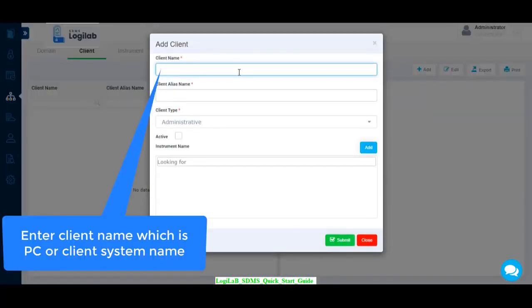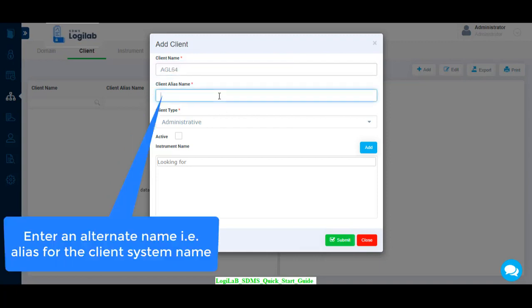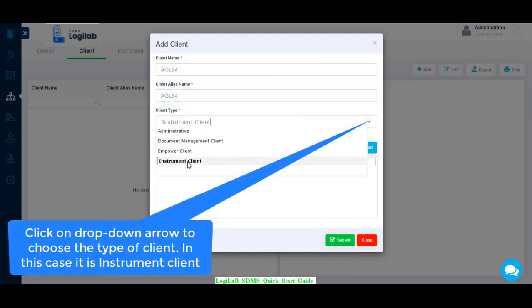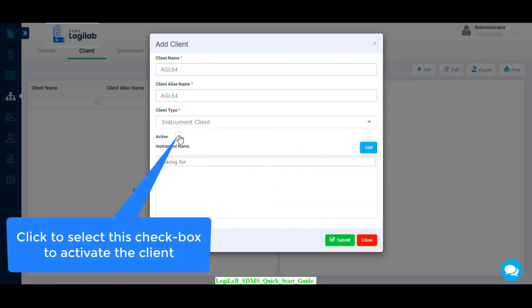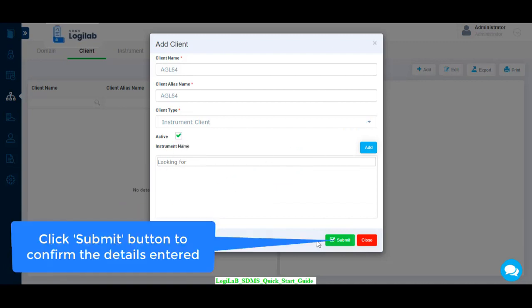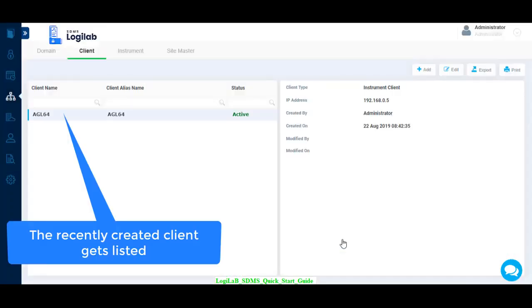That will take you to Add Client dialog box. Enter the client name. Enter an alternate name which is an alias name of the client system. What type of client? Click on Active to activate this. Click Submit button to confirm the details that have been entered. The recently created client will be listed here.